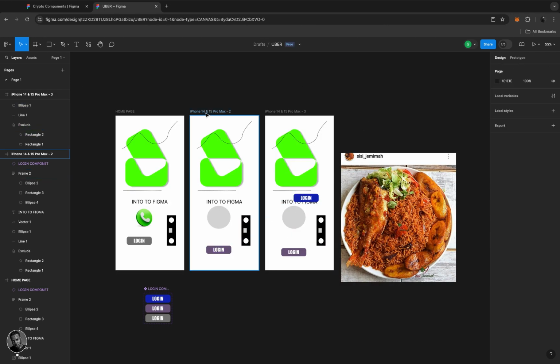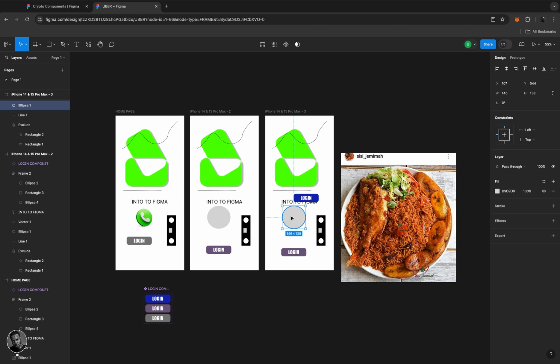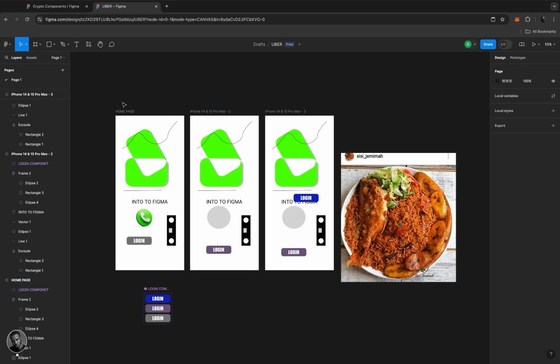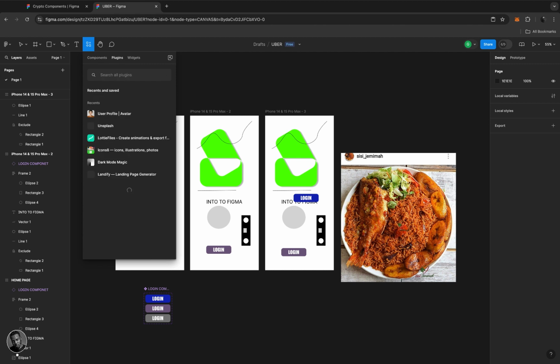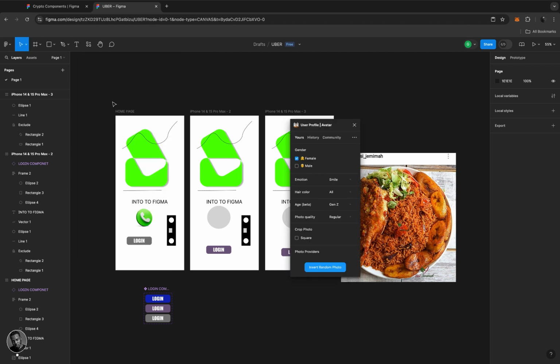All right, guys, so let's go over to the plugin panel. How do you access your plugin? You come over to your resource right here, your top left on your toolbar. Tap on it. You can come over here and search for any particular plugin that you want. Right now I want to make use of profile avatar. Just tap on it.